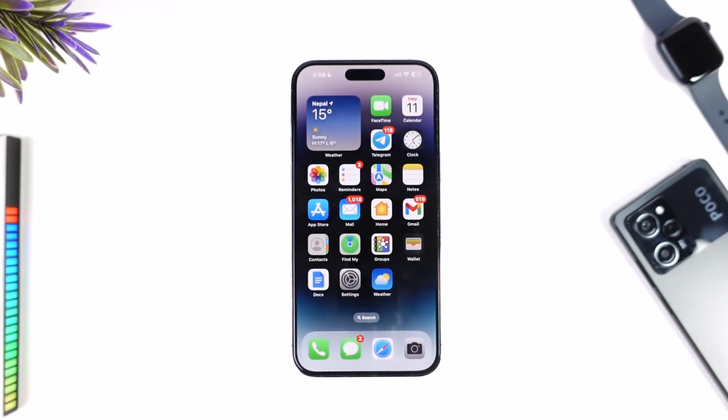In this video we are going to learn how we can delete all of our photos from iPhone, so make sure to watch the video till the end. Now, deleting all of our photos from iPhone is fairly simple. You can select multiple pictures at once using the Photos app itself.